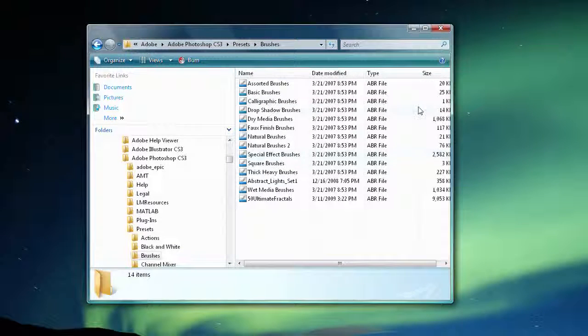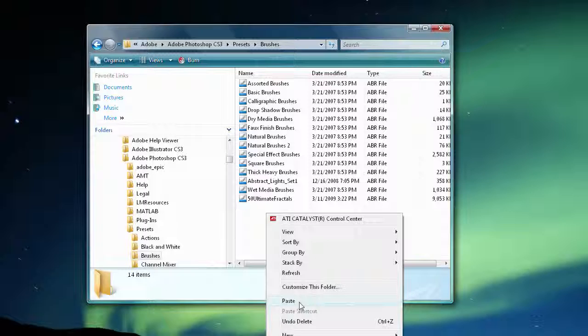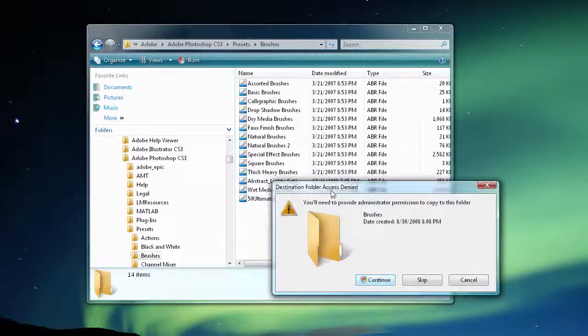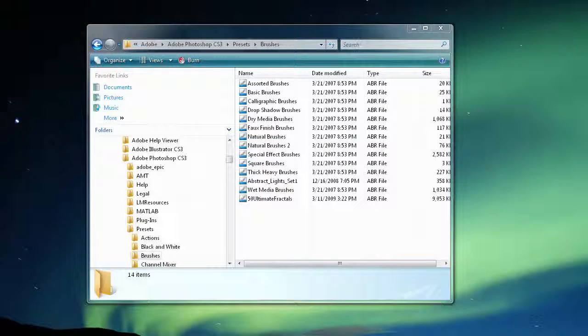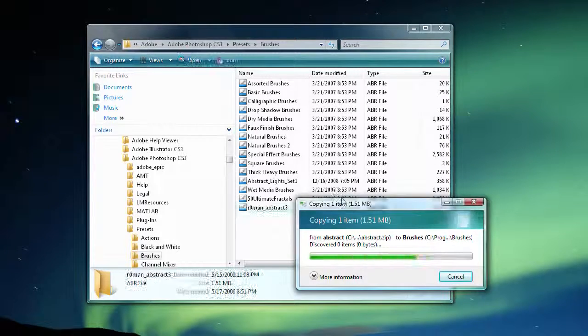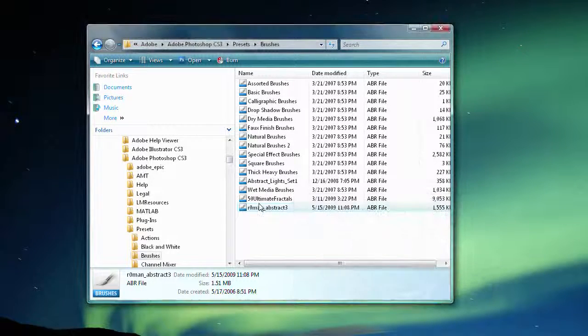So double click on that, and you can see some of the brushes that I have. I have assorted brushes and abstract lights brushes and stuff. And what we're going to do is just right click and then paste in here. It's going to ask me to continue because that's how I have it set up with my computer. So we're just going to continue, and it's going to paste that file in here. So now we should be good to go to test it in Photoshop.